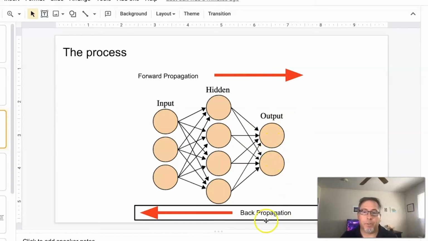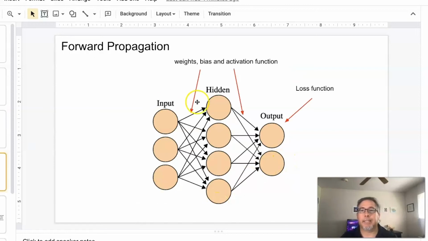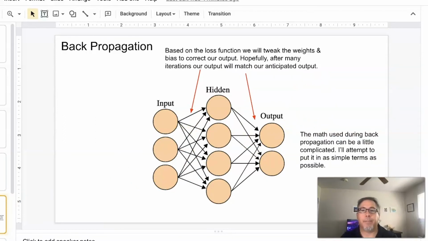And so you do what's called backpropagation. You look at how off it was, calculate the loss, tweak our values, and then run it back through, and you just keep on doing that. So that's our process. Like I said, we have some weights and biases, some activation functions that we'll run through. We calculate our loss, and then we go back again. And so that's the process.